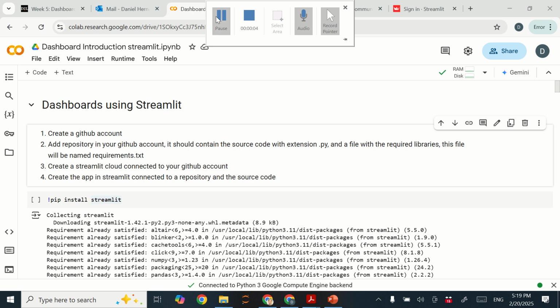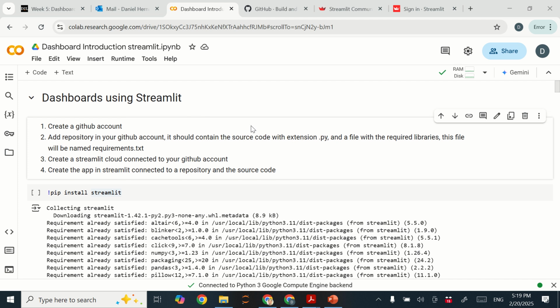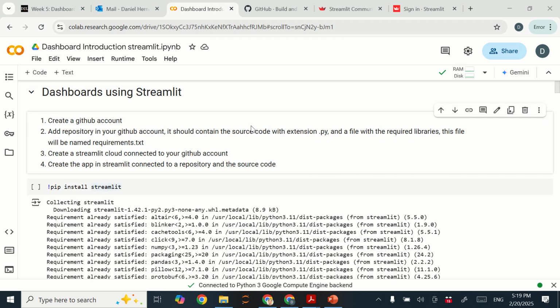In this video, I'm going to show you how to deploy a dashboard using Streamlit. Okay, so in this Colab notebook, I will have the code to create our first dashboards. We're going to deploy them using Streamlit, but before we do that, there are some steps.